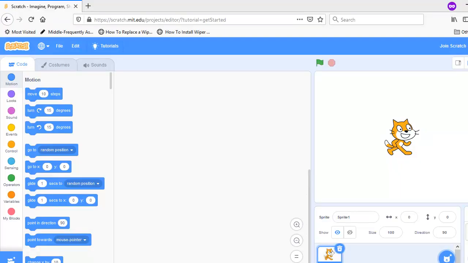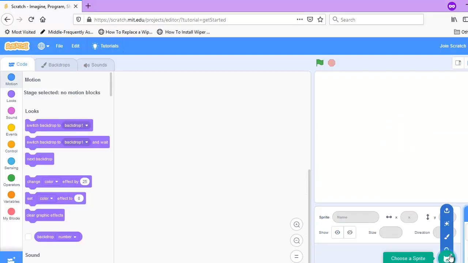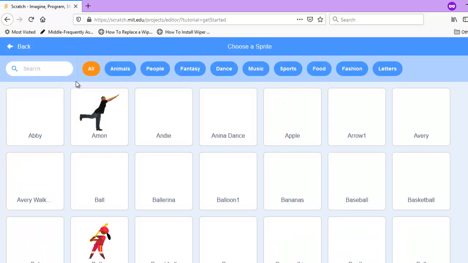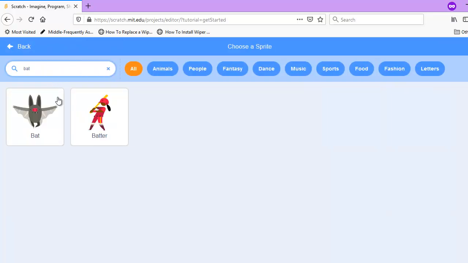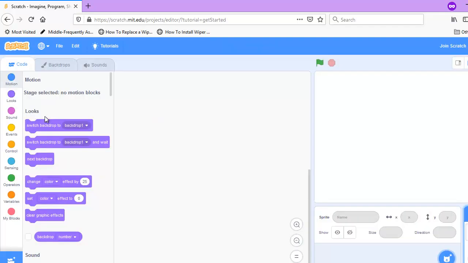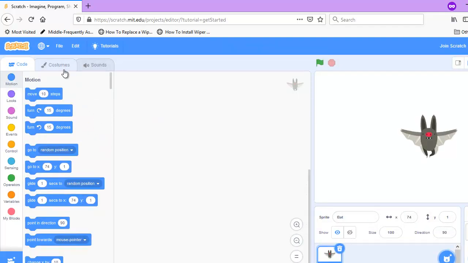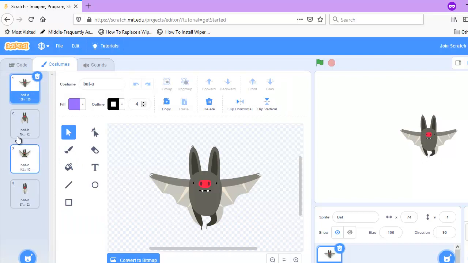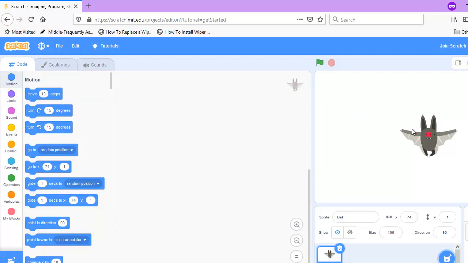Let's run through a few other animations that we can do. The first one, we're going to delete the cat, and then we're going to go ahead and add in the bat sprite. So we'll search for bat. Notice it has multiple costumes, so we can see those different costumes there.